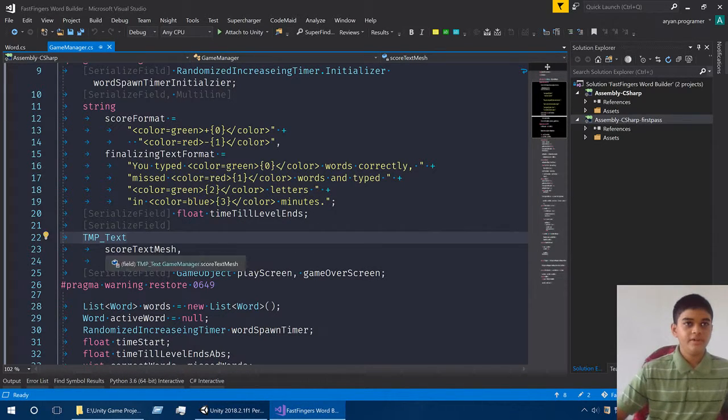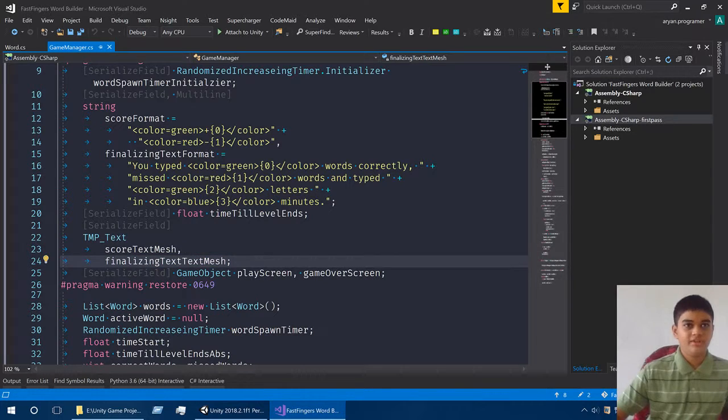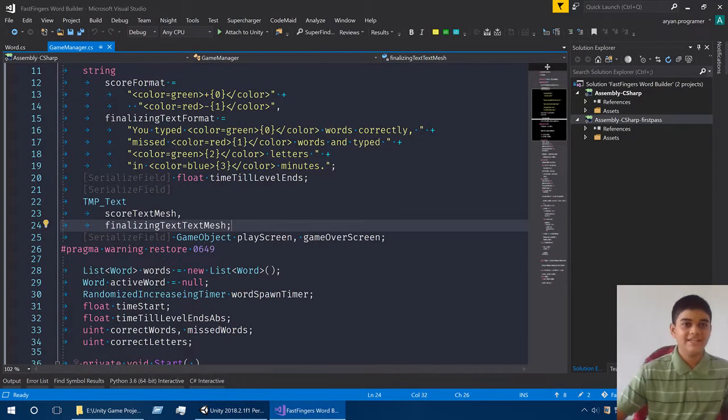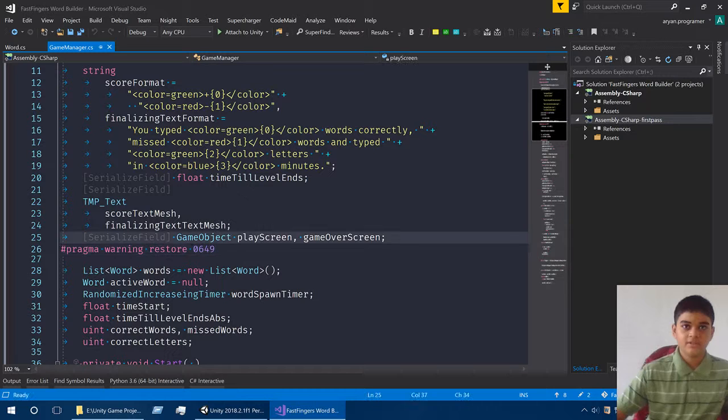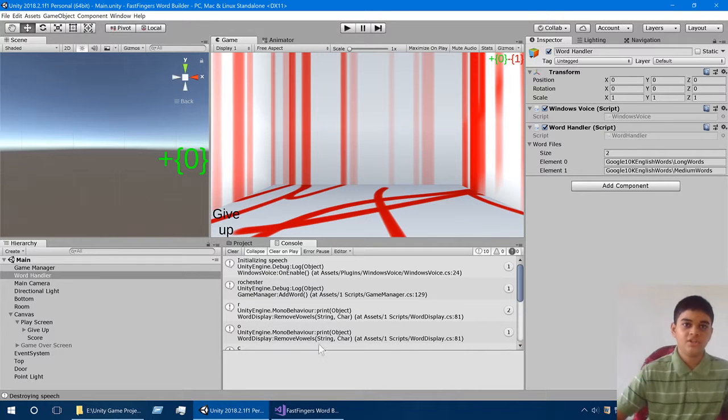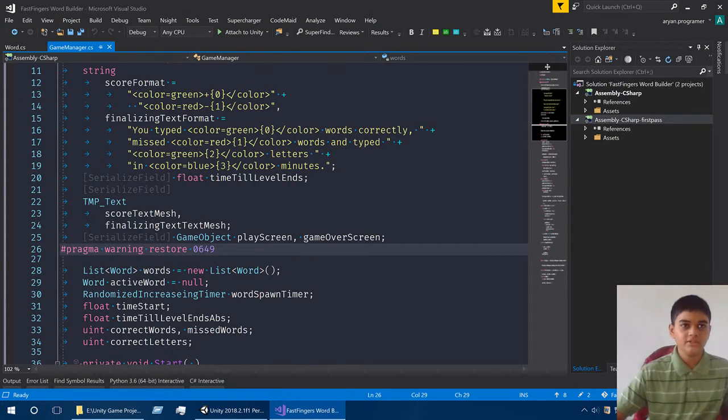And serialized field meaning, it just shows it over here in this Inspector. And then over here, play screen and game over screen. Again, restore. I need to keep the role, it will keep shouting at me. This is uninitialized, this is uninitialized, so I don't like that. Okay.